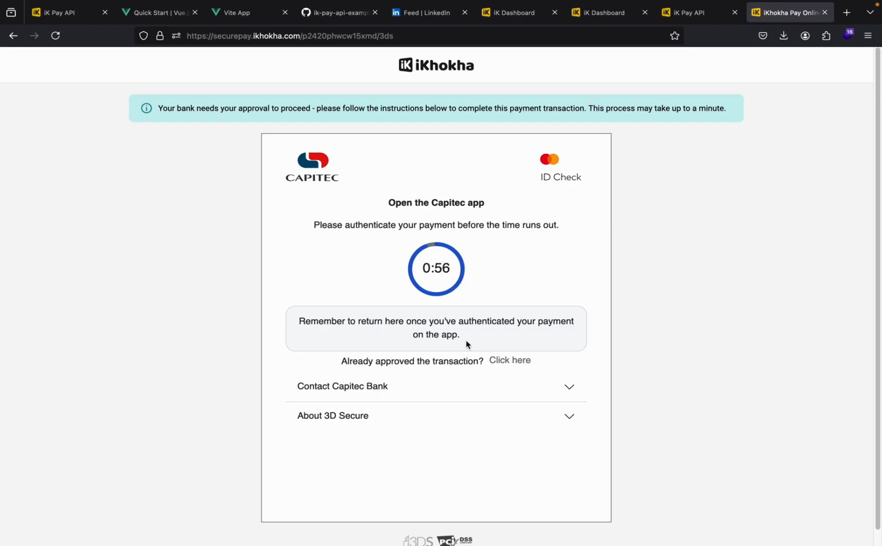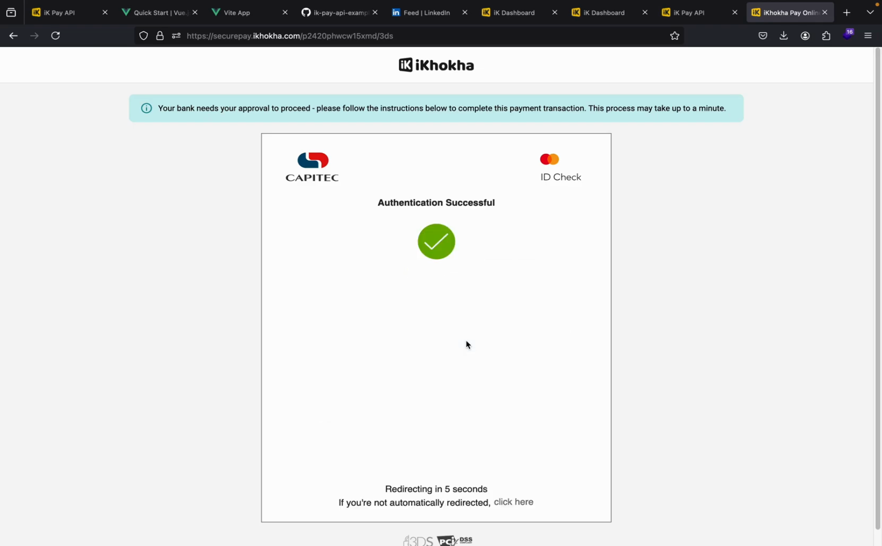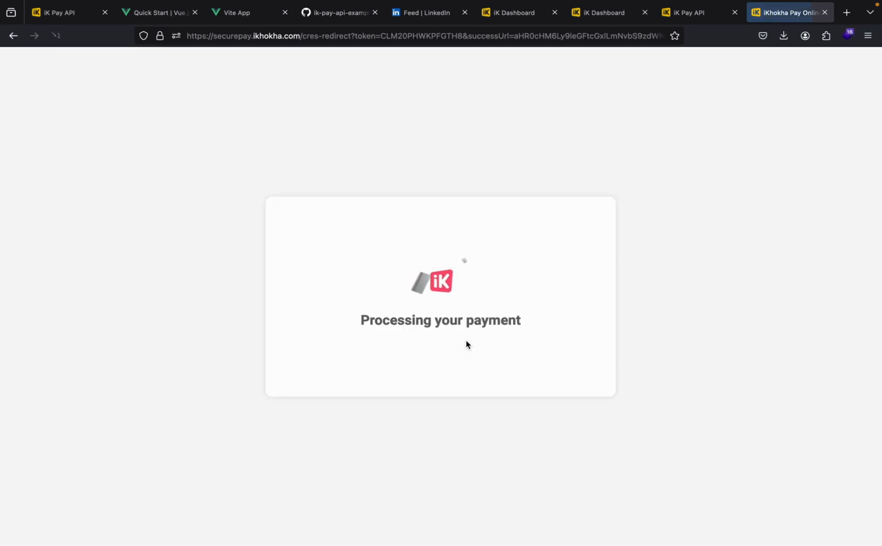So it presents me with my bank's authentication page, and it goes through a 3DS payment verification. So I just need to confirm the payment on my bank application. So the payment has been confirmed, authentication was successful, and then it'll try to process that payment.